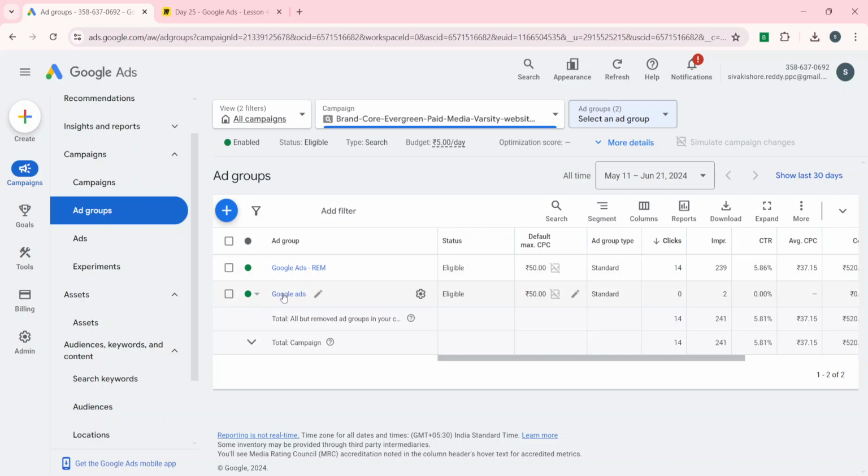He is also eligible to see ads from this list because this ad group is in the observation mode. That means the ad will be shown to every user. But we want to make sure that the ad will be shown only from this ad group. How will you do it? We need to exclude the audience that we have added in this ad group. Here we need to exclude.